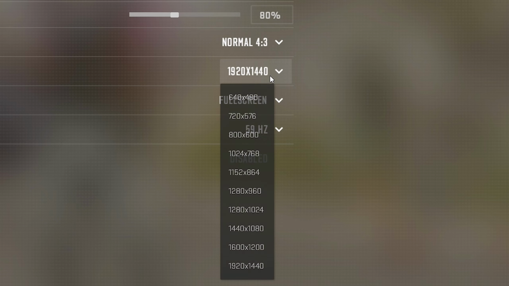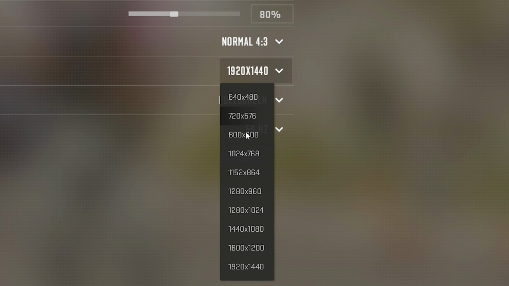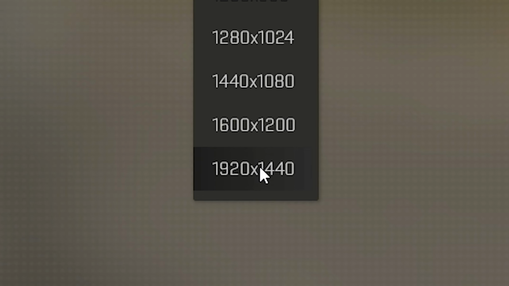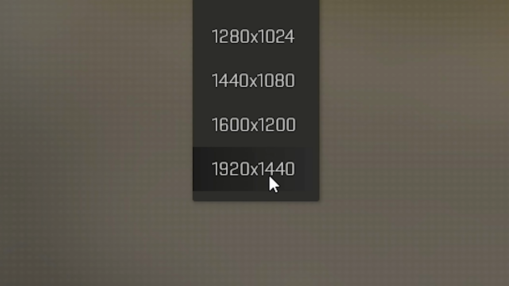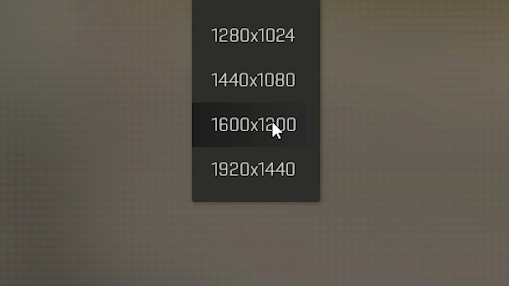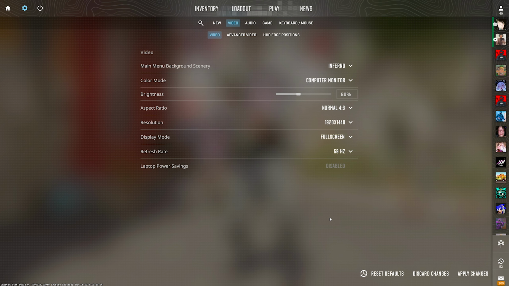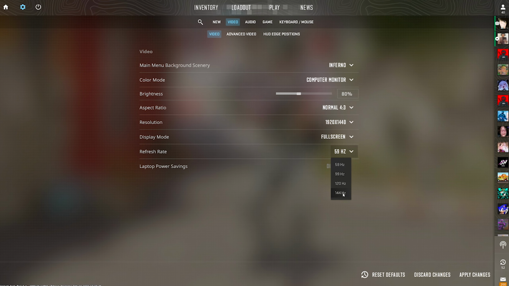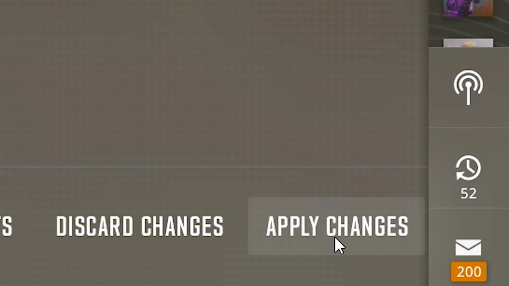After that, you can select the drop down for the resolution and then select the one that you want to use out of the defaults that are listed here if there is one you want to use. Personally, I switch between 1600 by 1200 and 1920 by 1440 a lot, so I will just use these, but we'll use this one as an example. And after that, you just want to make sure your refresh rate is also at the highest possible if you have a monitor that's compatible with a higher rate. And after that, all you got to do is click apply changes.